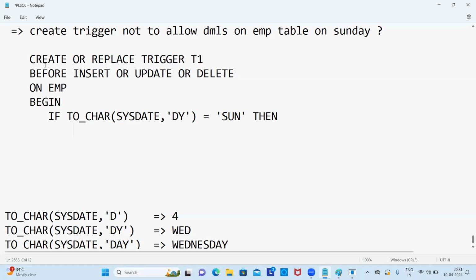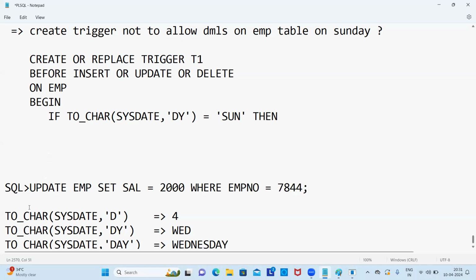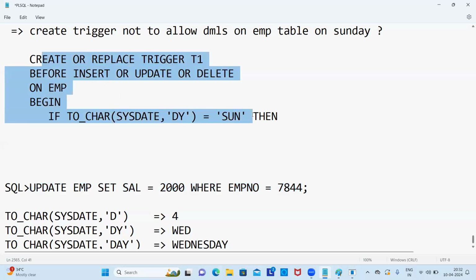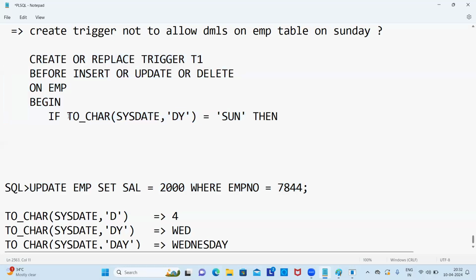When the user submits any DML command like update EMP set salary equal to something where employee number equal to something, this trigger is executed first. In the trigger, if this condition is true, don't allow the user to update. In the trigger itself, stop. How to stop?